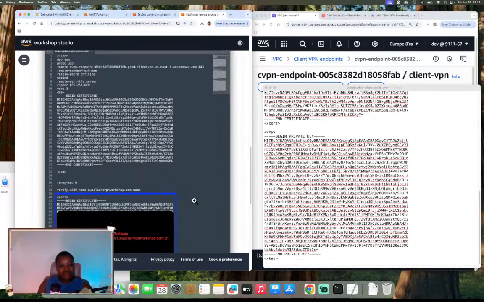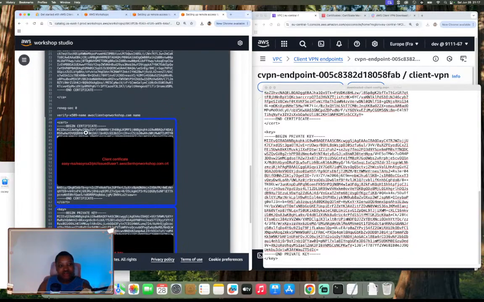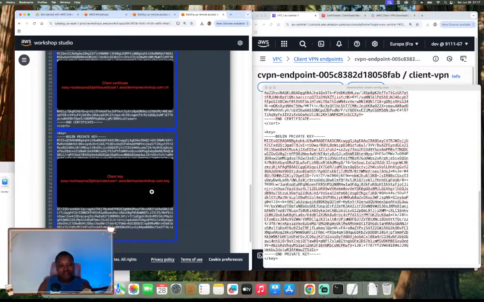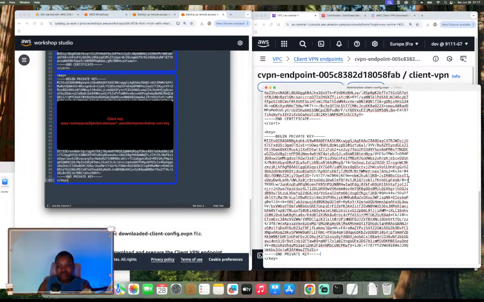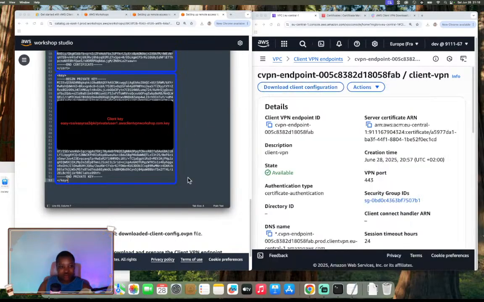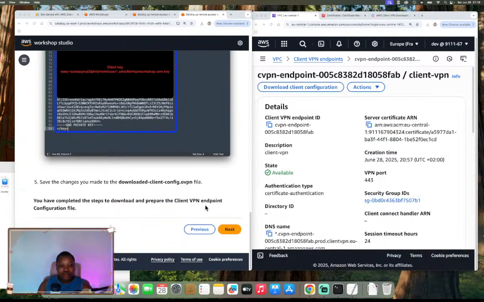So yeah, they're showing us what it should look like: the client certificate and the client private key, and then you save it. I have that saved and I close it. Now we would be able to upload this in our client VPN application, and we can establish the VPN connection.